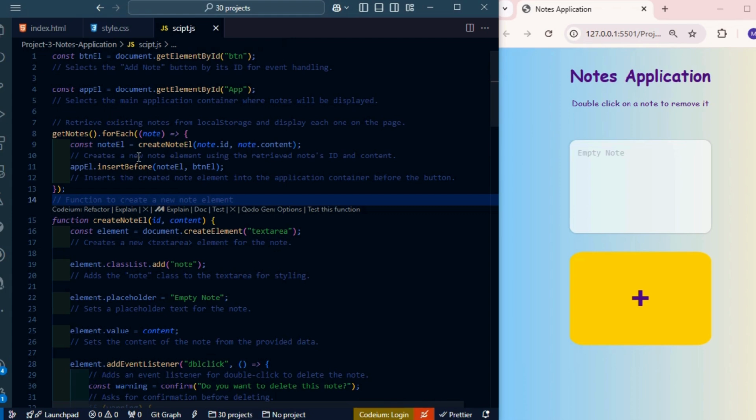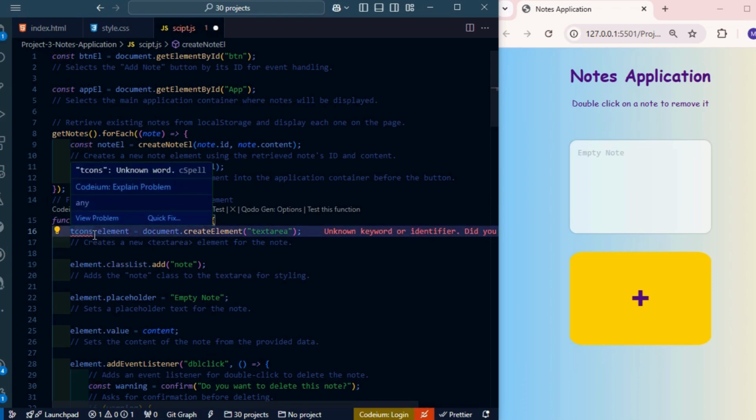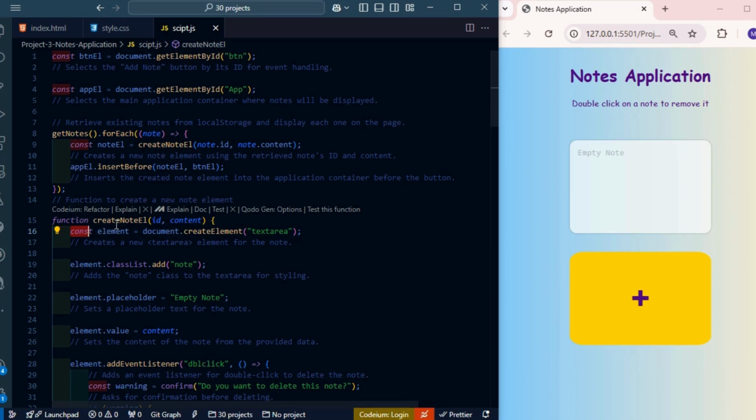And creates a new node using the received node id and content. And also inserts the created node element into the application container before the button. And I will create one function to create a new node with an id and content. So I will take one data type, using create nodes and document.createElement of the textarea. So it creates a new textarea element for the node.